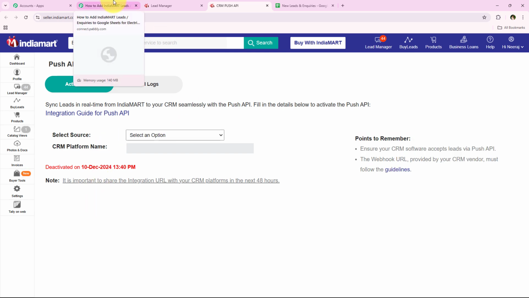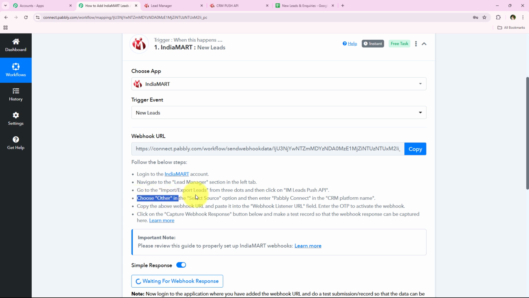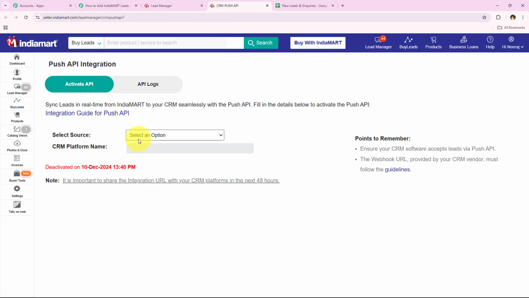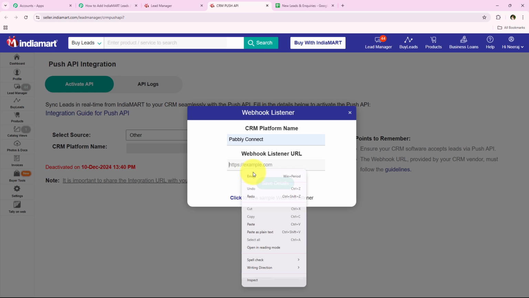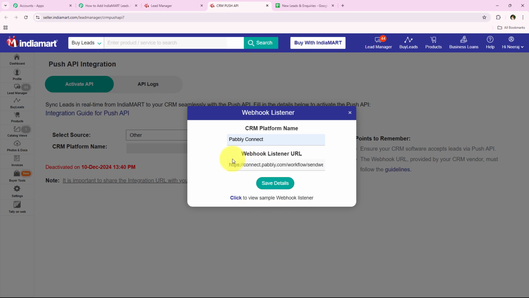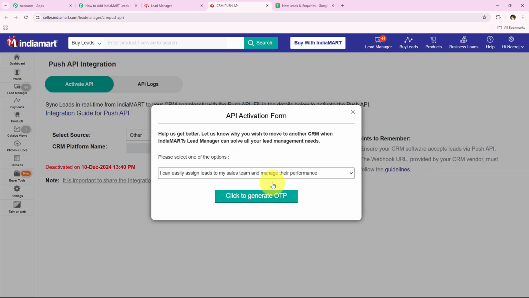As you can see, in the help text it stated to choose other in the select source option and enter Pabbly Connect in the CRM platform name. Okay, so we have to follow the same. For the source, I'm going to keep it as other right over here, and for the CRM platform name, we are going to keep it as Pabbly Connect. After entering both of these details, it is asking me for the webhook listener URL. So we are going to paste the URL which we copied from our workflow in this field and click on save details.